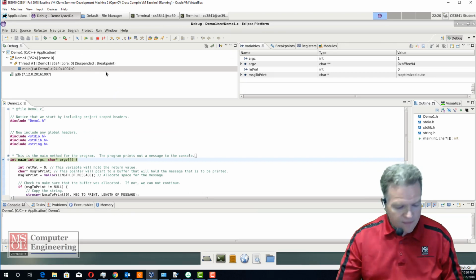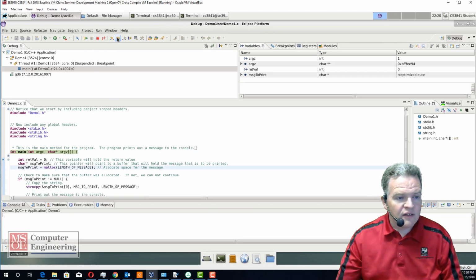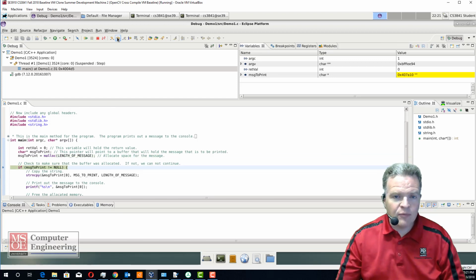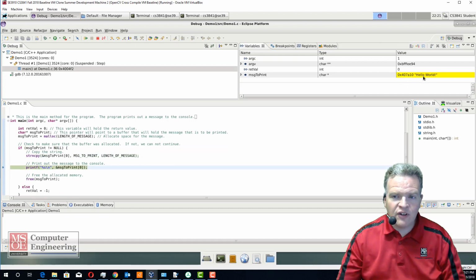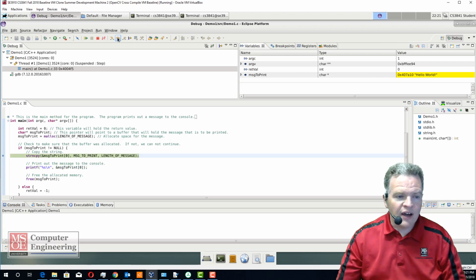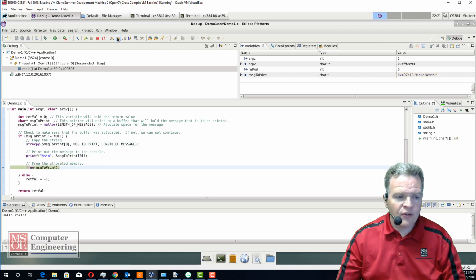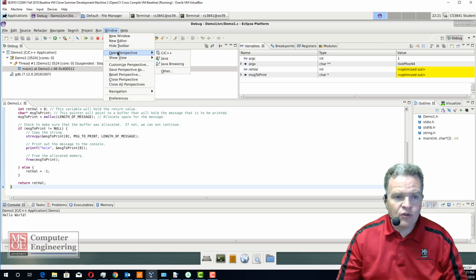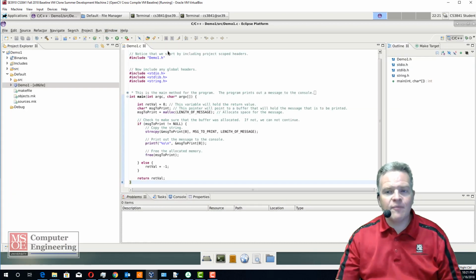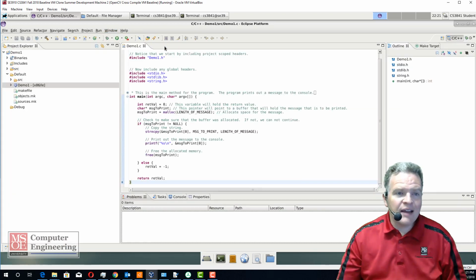And I can go through here and step over various things. So we can see that I'm malloc'ing some memory space, doing a string copy here to the message. See it got initialized to hello world, printing it out like so, free, and then I'm done. Now, one of the things that you will find when you start debugging, and let me switch back to the C perspective. A lot of the times the development environment will optimize things more than you would like them to.